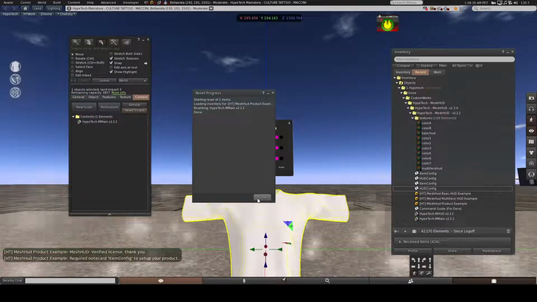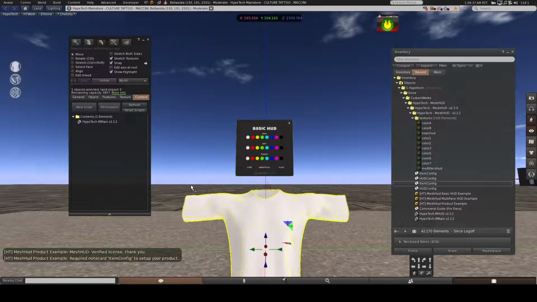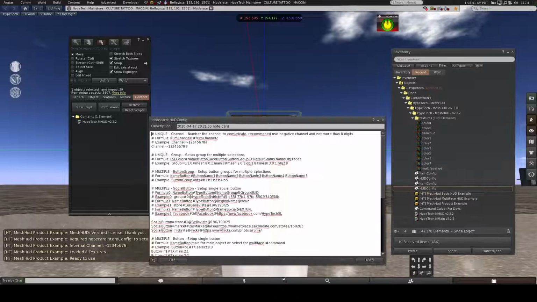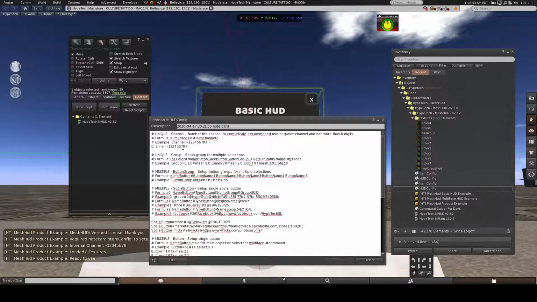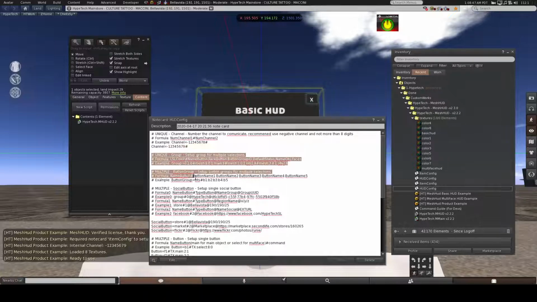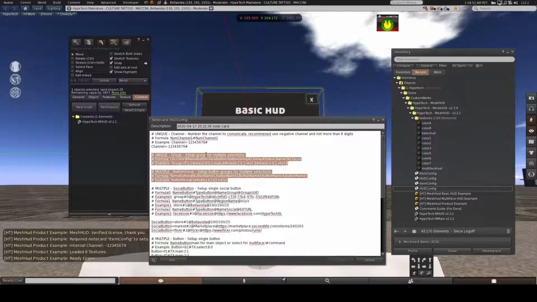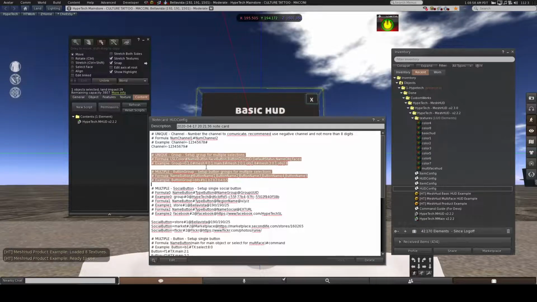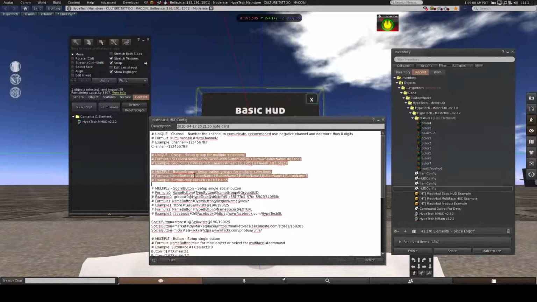Press on the scripts. Put this. Okay, and this. Open this. Okay, this is our same channel. This part and this part are not used in this basic HUD. This is for mesh face, and today I'm not explaining this. It's another video.